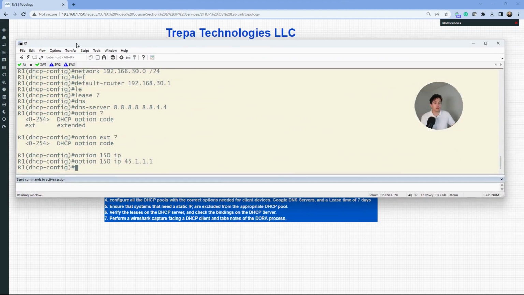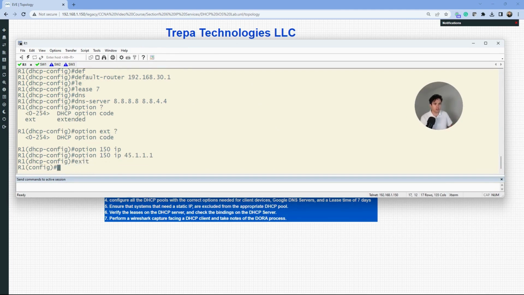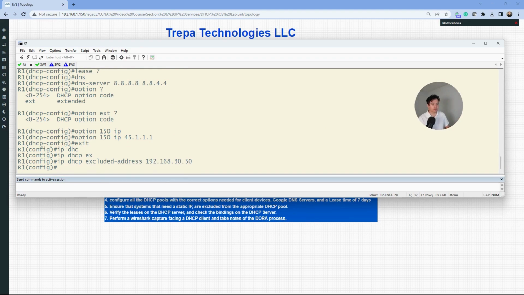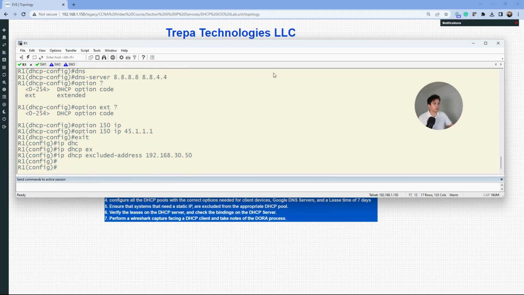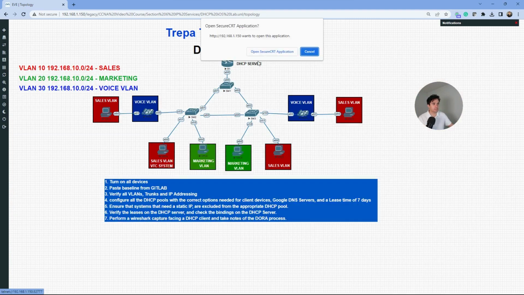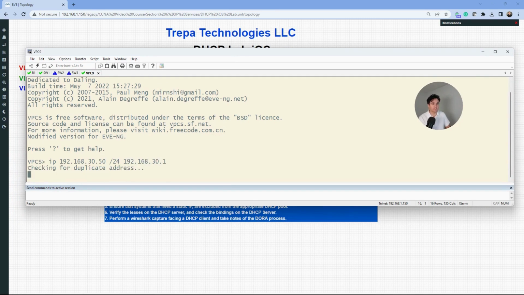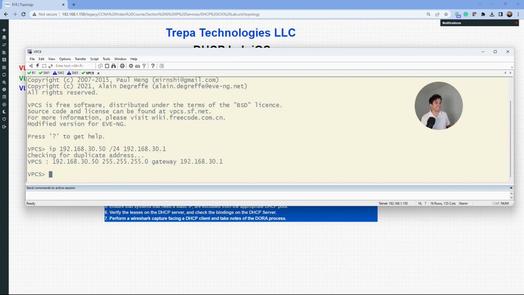So let's do that. This is going to be part of the sales VLAN. So the sales team has a VTC system in their conference room, and we need to exclude the IP address from our pool. We're going to do this from the pool first, and then we can go down to the system and statically set it, just to go through the motions. So we're going to exclude .50. Now we go into this VTC system. Now we can set statically our IP address. And this is not a VTC system. This is the virtual PCs that you use in EVE-NG.